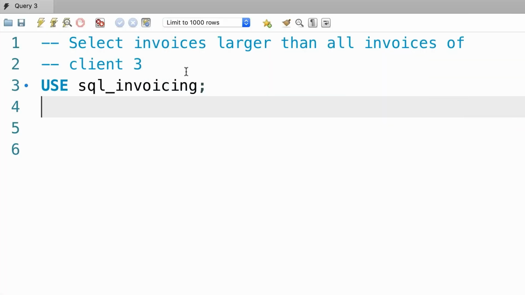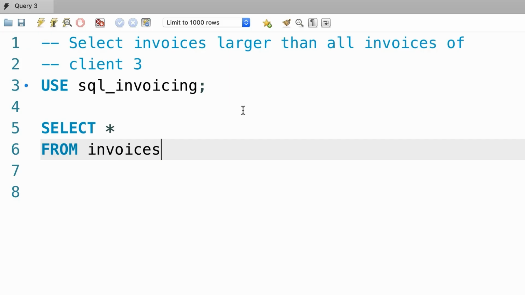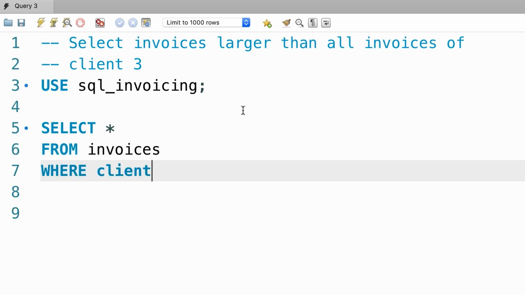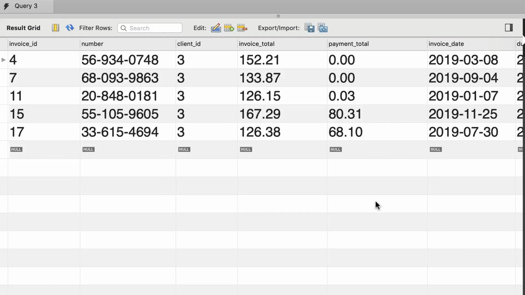All right, now let's select invoices that are larger than all invoices of client 3. Once again, we want to simplify this problem. So first, let's get all the invoices of client 3. In our SQL invoicing database, first I'm going to select everything from the invoices table where client ID equals 3. Let's execute this query and make sure we get the right result. All right, so here are all the invoices of client 3.